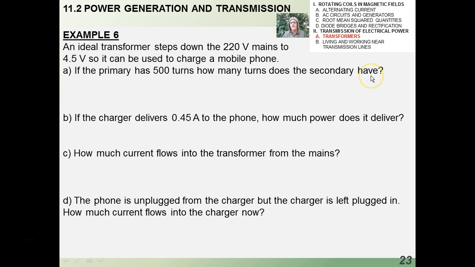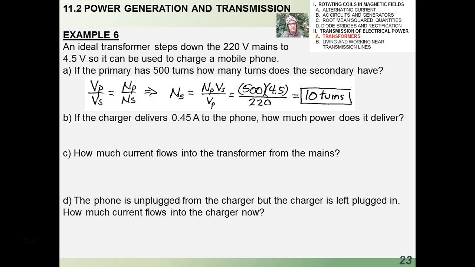Okay. All right. So go ahead and try this example, this IB style example. Okay. And this term ideal transformer just means a transformer for which we can use those equations that I just introduced to you. Okay. So try this one. So we have a step-down transformer from 220 to 4.5, so it can charge a mobile phone. Okay. Transformers are used in all kinds of devices, all right? When you charge your phone, you charge your computer, whatever, there's lots of stepping up and stepping down that has to be done in order for your device to work correctly, okay? Anyway, if the primary has 500 turns, how many does the secondary have? Well, you just rearrange that equation I gave you, and you get that it's 10 turns, okay?